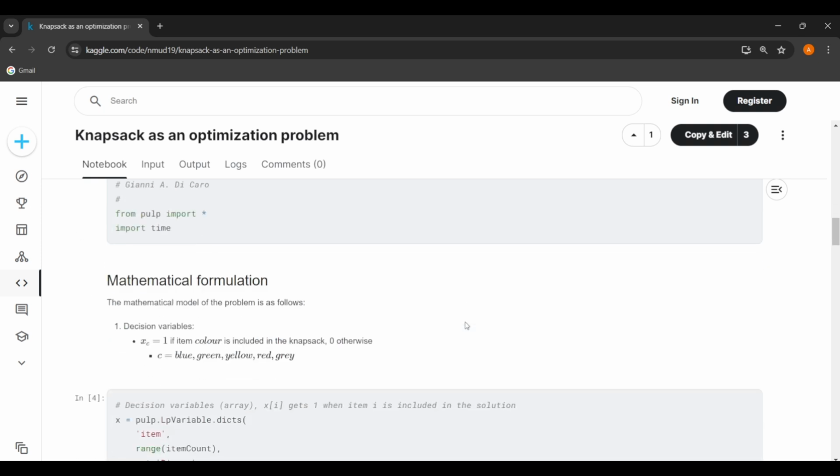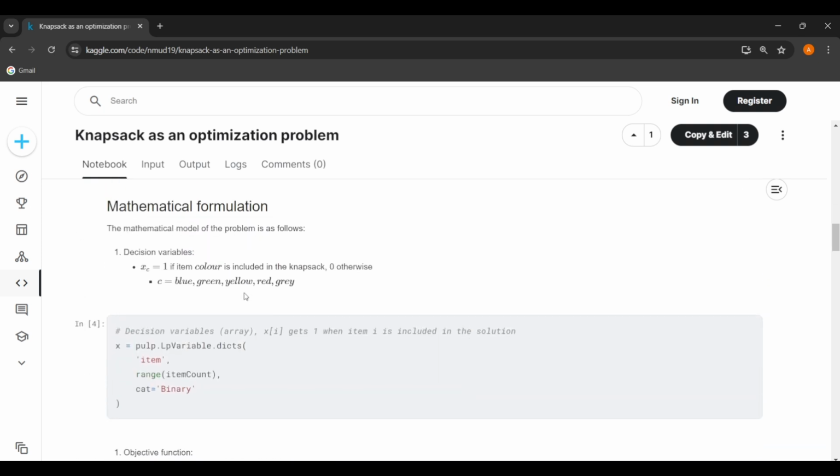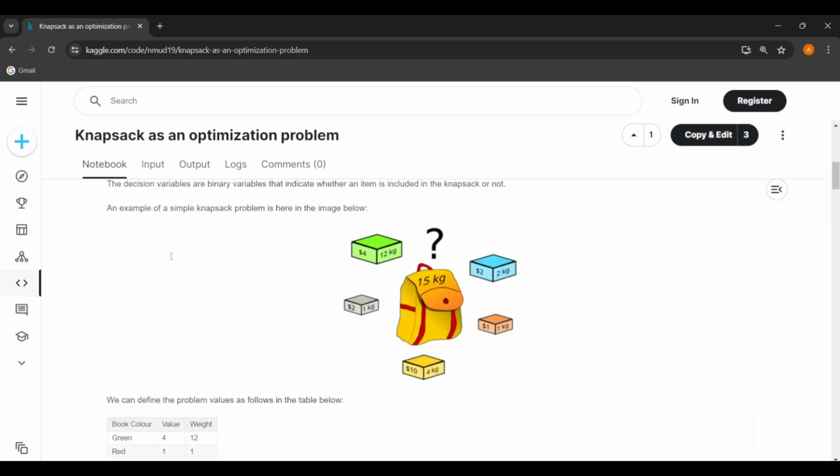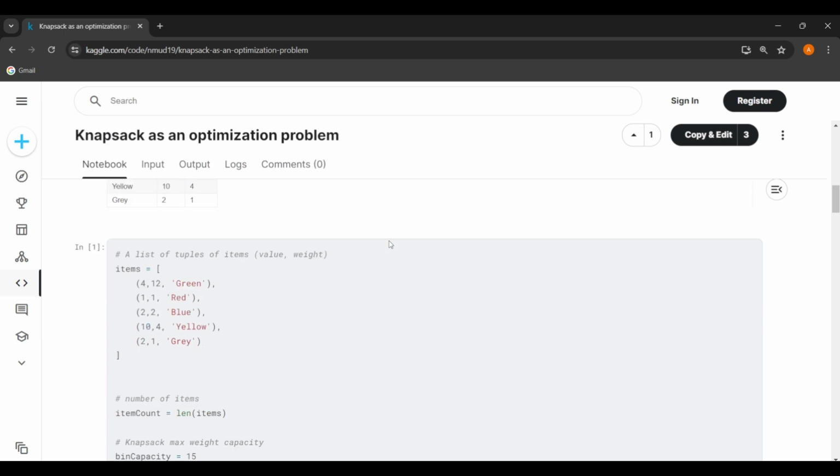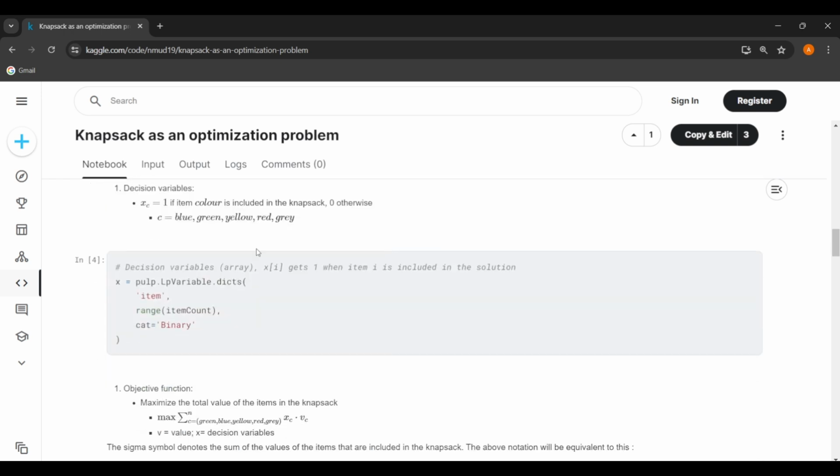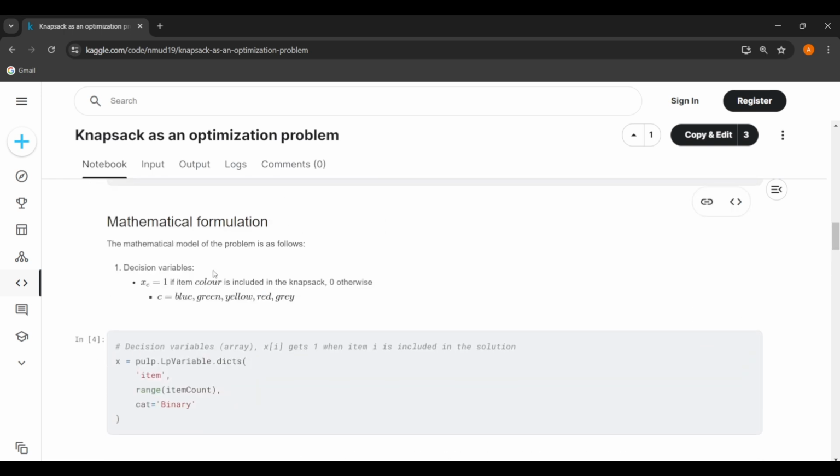So in the first case, what we need to decide is the decision variables. Now, as we said, it's a one-null knapsack problem. That means for each of the bars that we have here, we would want to have a decision of one or null, meaning keep it in the knapsack or don't keep it in the knapsack. So the first thing that we would want to declare is the decision variables.